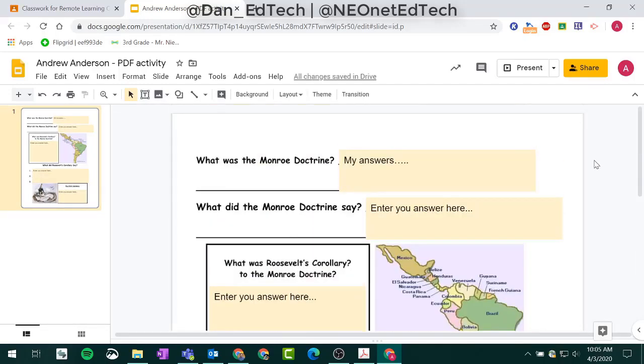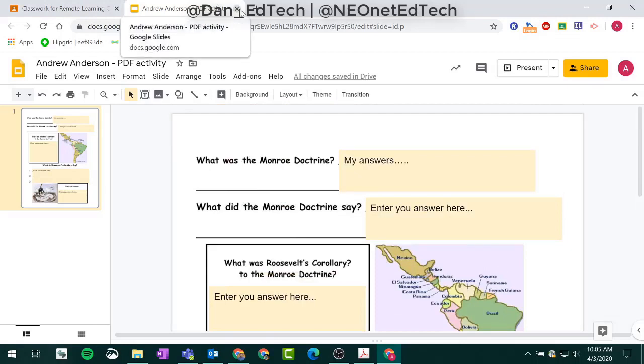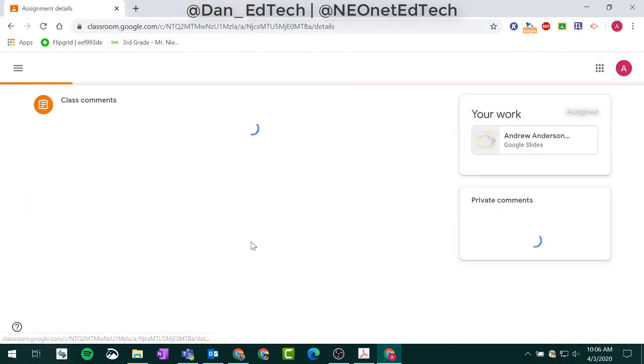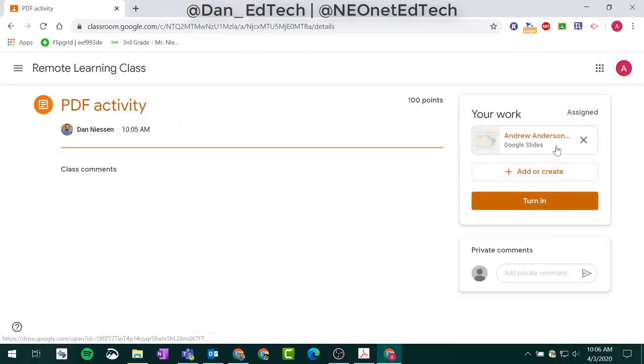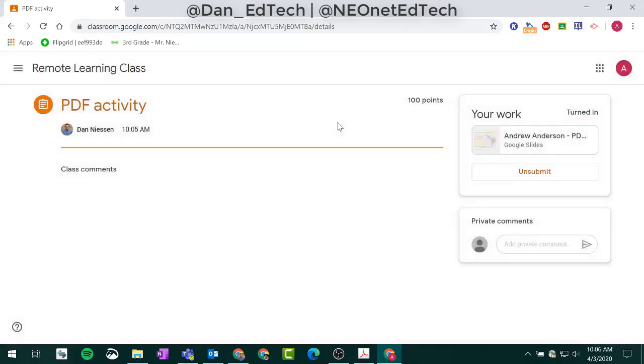Okay. Once he's finished with filling out his assignment, everything just like in the rest of your Google world here is auto-saved. So we'll close out of that. We can view the assignment, and because he already finished it, he can say turn in, which notifies the teacher. All right, so that is how you can turn a PDF into a writable activity for students.